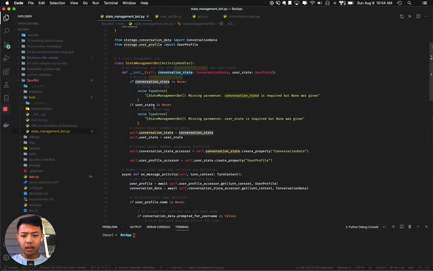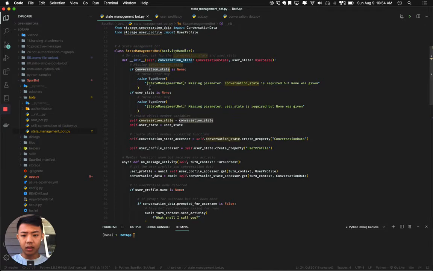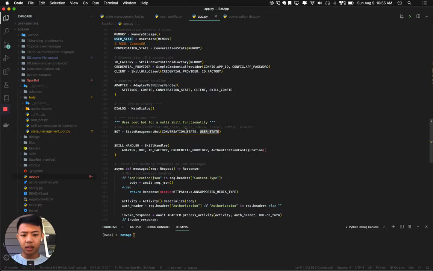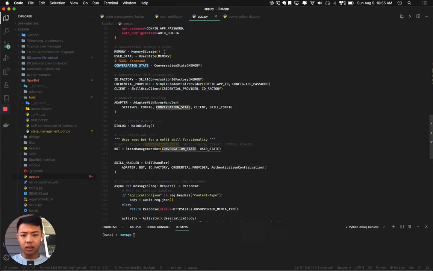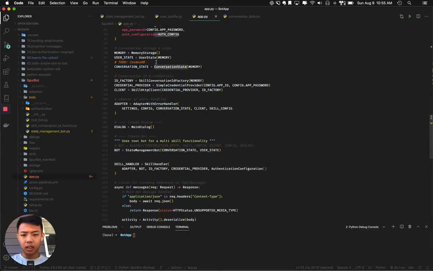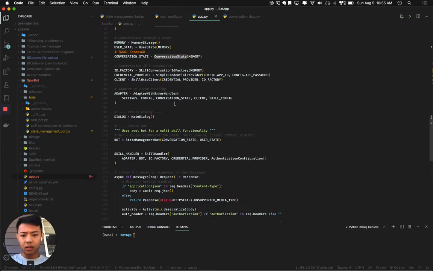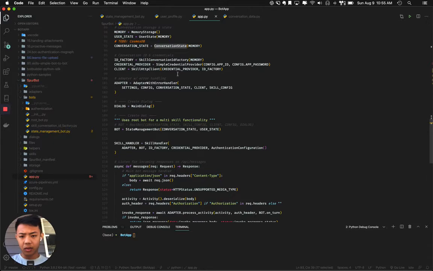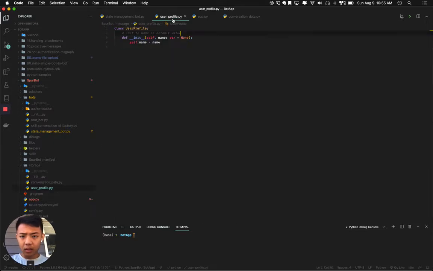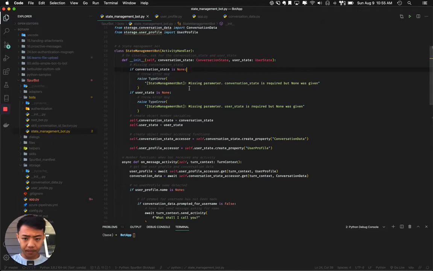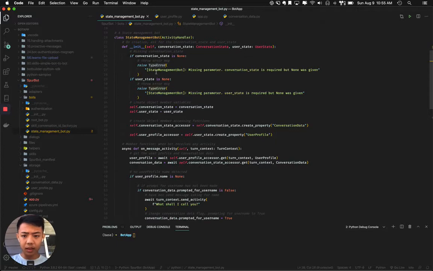And then now we're going to check, okay, did those parameters, conversation state and user state, come in? Are they not none? Were they set? So over here, if you didn't set them back here, right, then it's going to come in as none, or null, I suppose. Right, so we need to make sure it's not null. Otherwise, we're going to raise a type error.